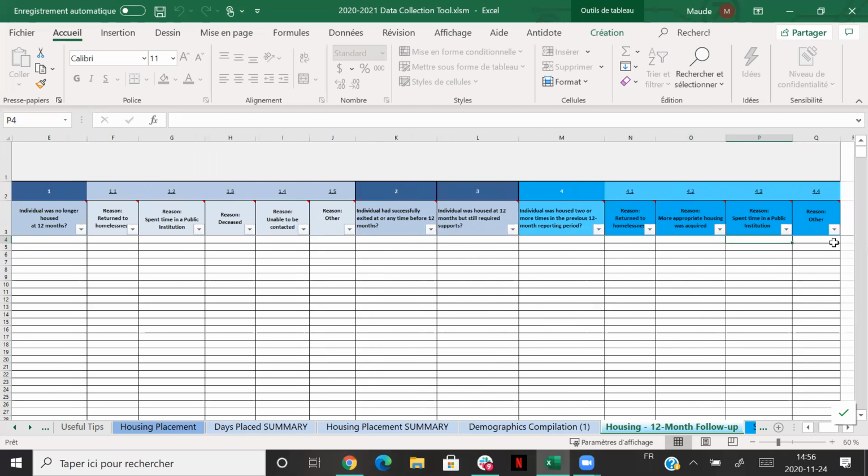Lastly, you will have to know if the client was housed 2 or more times in the previous 12 months. So from the date where the client was placed for their first intervention up until the end of the 12-month follow-up, has there been any more intervention? If their housing situation has changed, you input a 1 over here, and then you input a 1 for the reasons. Either they returned to homelessness, they acquired a more appropriate housing, or they spent some time in a public institution. Also, you have the other option over here, if ever you don't know or the situation is not listed previously.